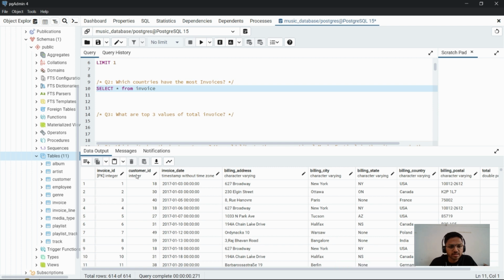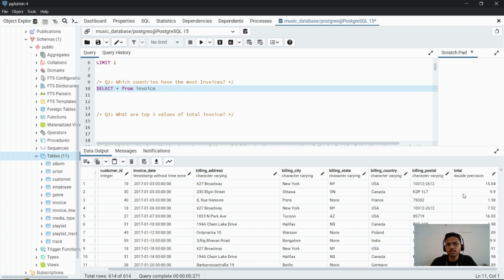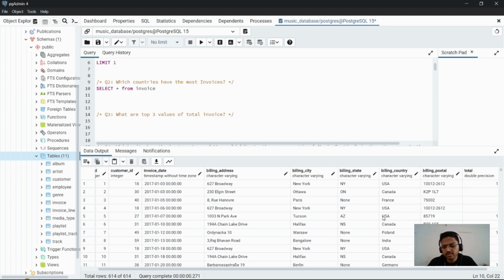Okay. So this is invoice ID, customer ID, invoice date. Okay. Yes. So which countries have the most invoices? So for that, what I think, I need to look at this billing country column. Okay, so I will get the countries by this. Okay, so let's do it. Select billing country. Okay, what I will do is select billing country from this invoice table.